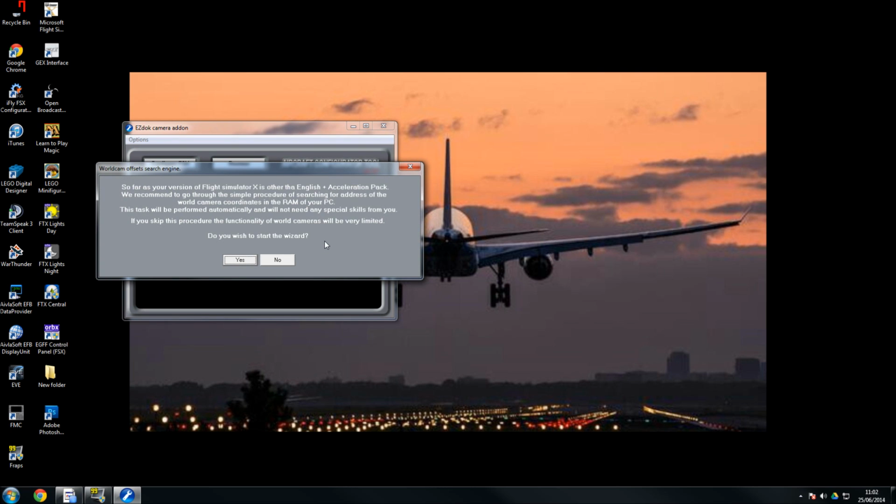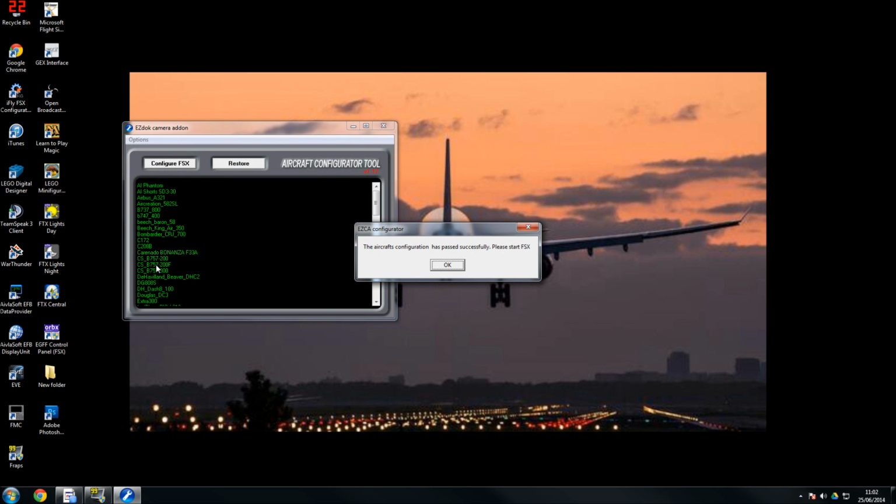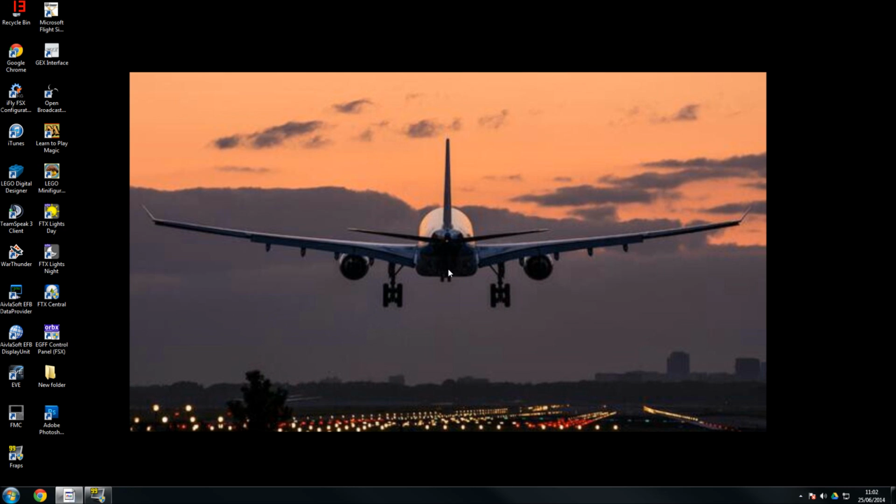Now personally, I don't use world cameras because my computer's not the best. FSX is as power hungry as it is, and going to a world camera that's the opposite side of the planet from your plane is just going to ask for trouble when the program is trying to load a load of stuff you don't really need. So I'll try and avoid them. If you want to go for it, by all means, I think it's just a basic wizard. You've got to select where a few files are and that's it. But I'm going to hit no, and within a few seconds it's configured everything that's loaded up in my FSX. Okay, so that's done, and then we'll now load up FSX and have a look.